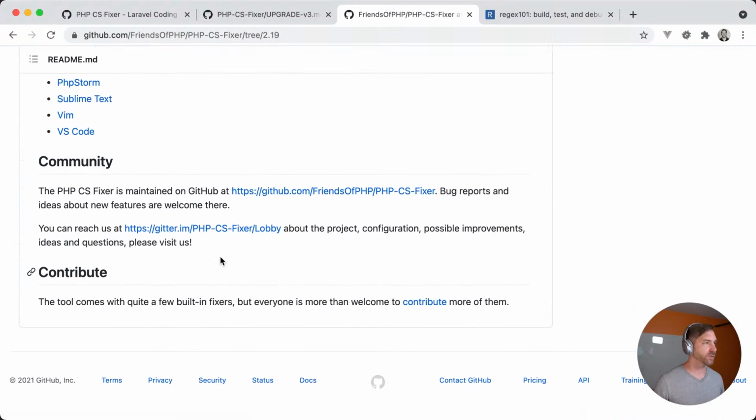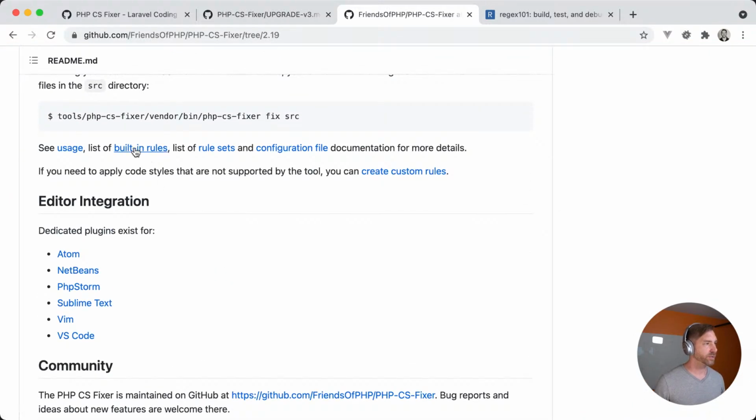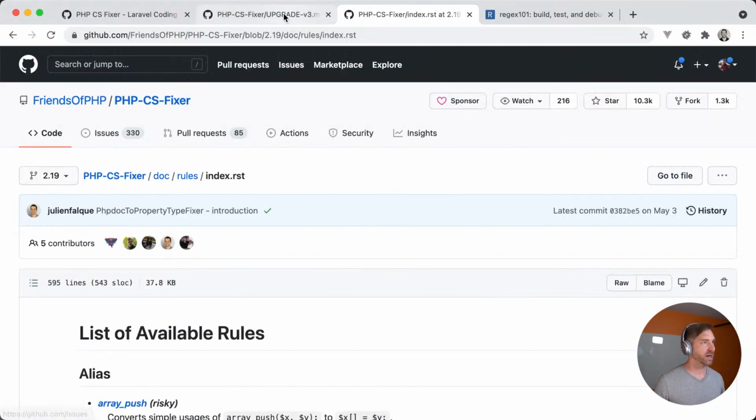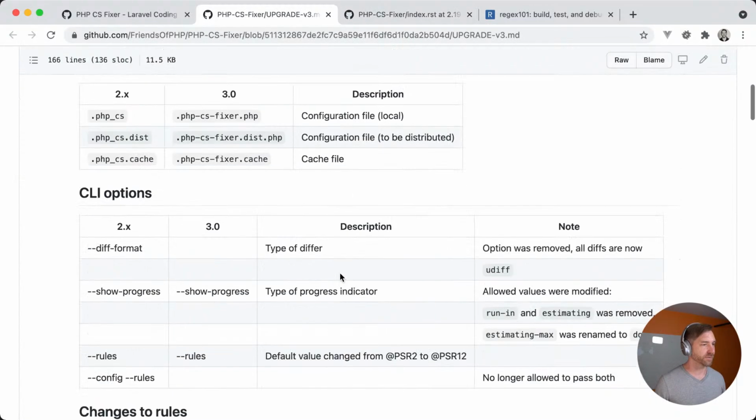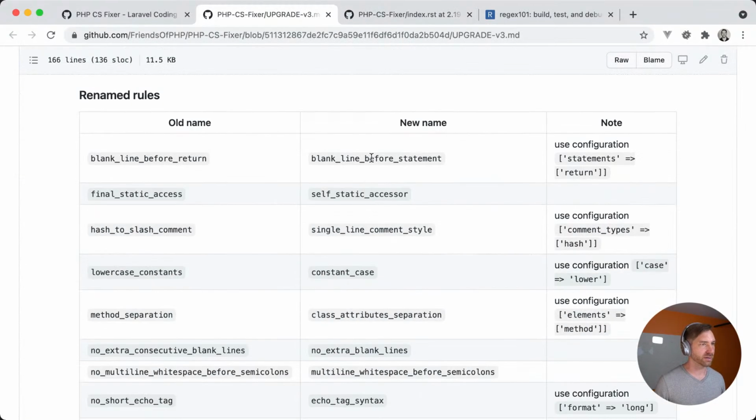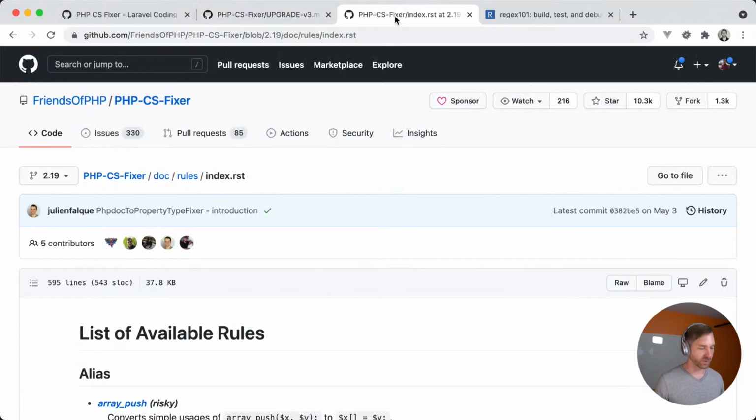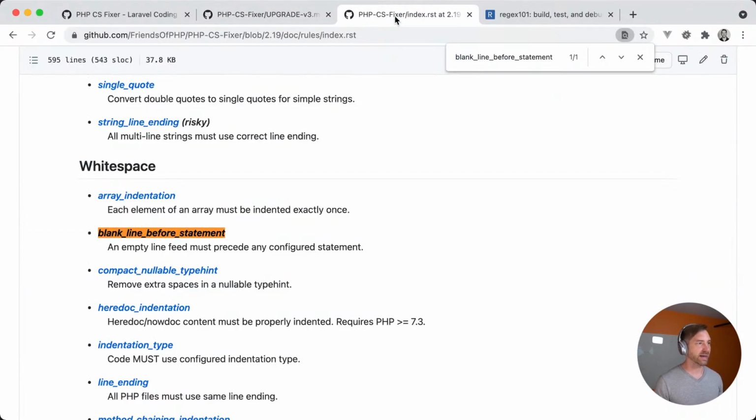I'm curious about the built-in rules. I just want to do a quick search. Yeah, see, look, blank line before statement.